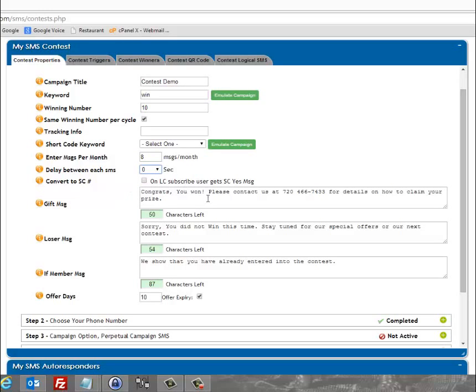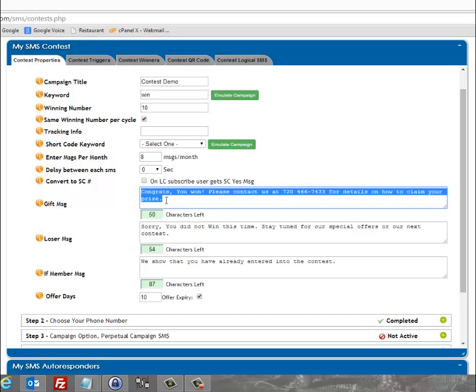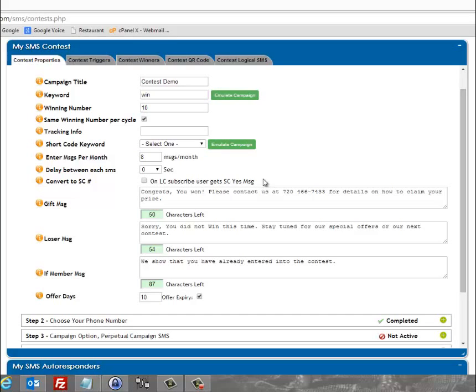Convert to short code. What this is that once somebody actually texts in on a long code, you can actually send out all of the responses out on a short code. This is useful, for instance, if you have a list of like 5,000 people, since a short code message sends 1 text per second and a long code message sends 60 texts per second.